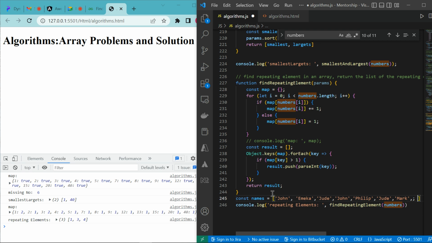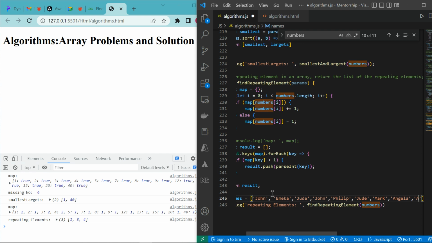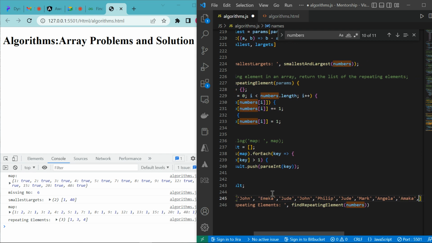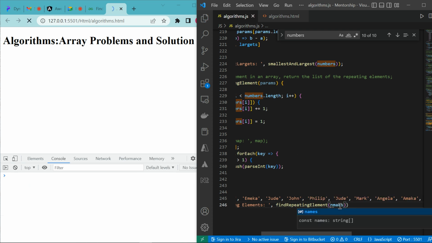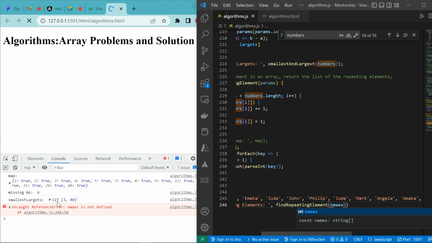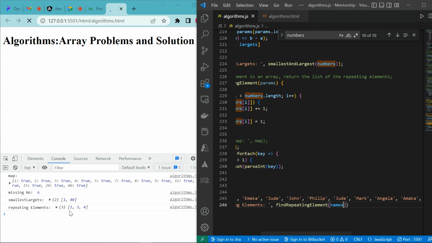So let's add a female name. Let's not be gender biased. We have Angela, and then we have Amaka. Let's repeat Amaka again as a female name that is appearing twice. So if we pass this now into our function, instead of numbers, we pass names, then we'll still be able to see the ones that are repeated. We have an error: names not defined. Okay, I misspelled that. Let's have names. All right, so let's see our repeating elements.